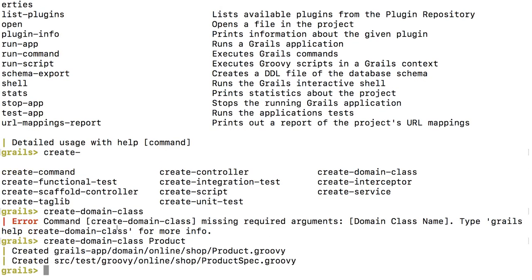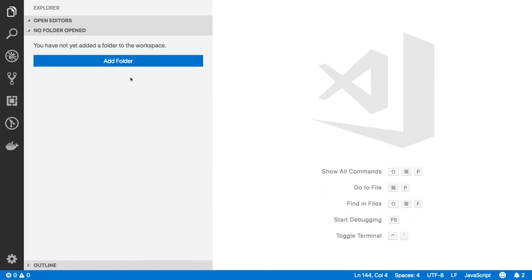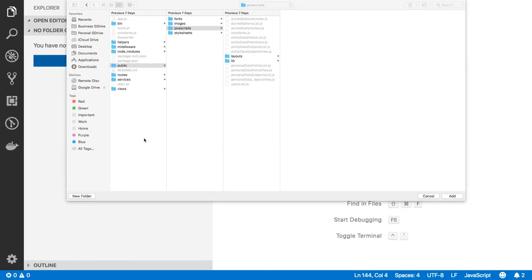Okay, so it has created 2 files for me. It's created this Grails app, domain, online shop, product, Groovy, and it's also created a test for me, which I'll just skip over. So let's have a look at this product class, at this product file that's created for me. I've got Visual Studio Code here. I'm going to open up that folder that was created.